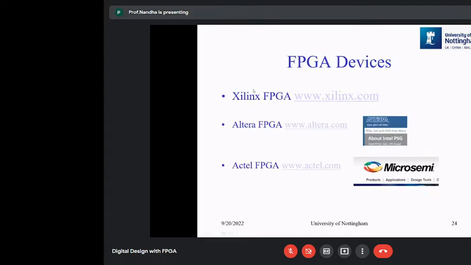Xilinx and Altera have a certain architecture which I'm going to explain to you. The Actel FPGA I will also explain. Actel FPGA is a hardened FPGA, which means it is used mostly for space applications. When Xilinx and Altera were in the market, they were the main players of the FPGA. Altera had a small share of the FPGA market.